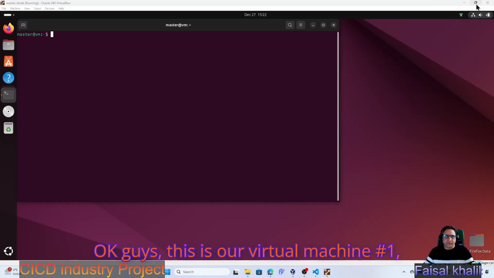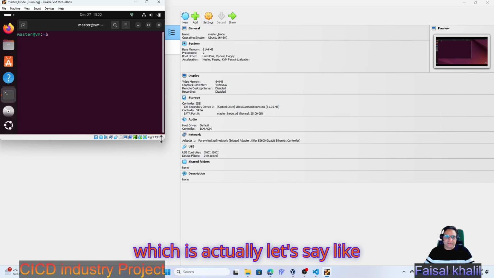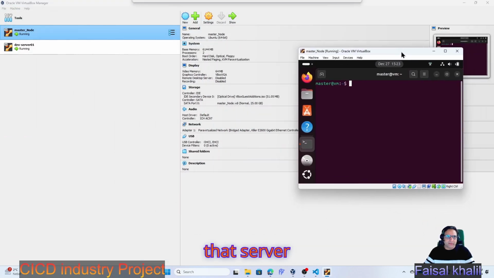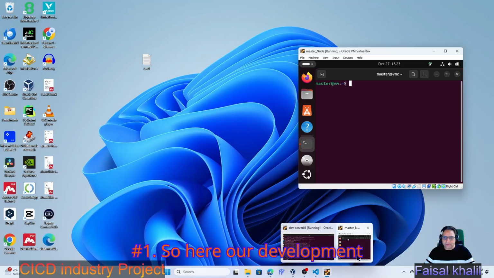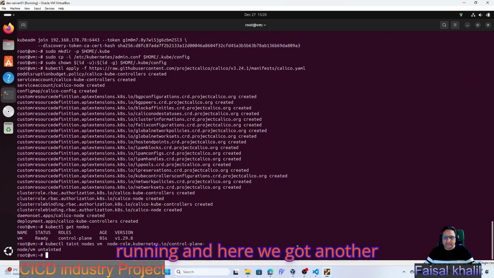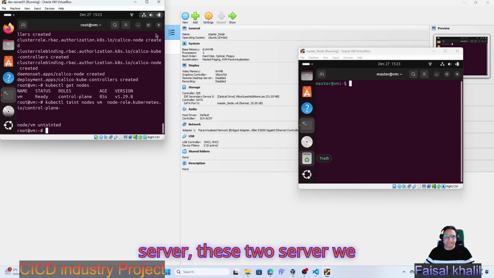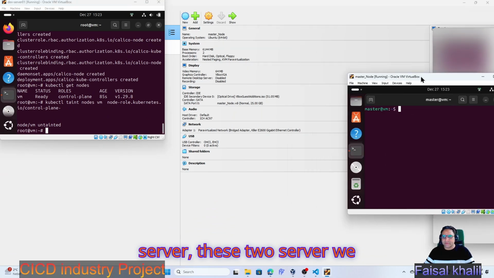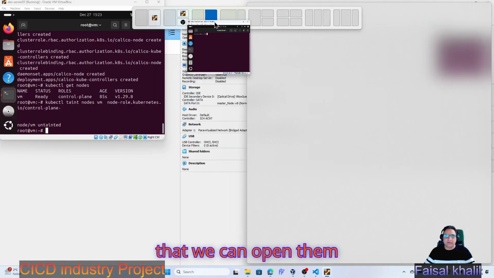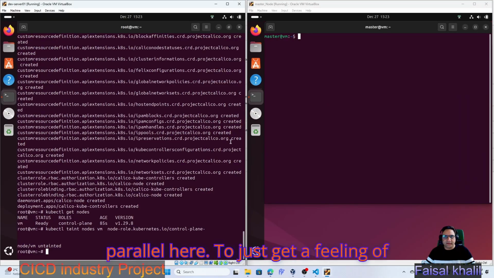Okay guys, this is our virtual machine number 1, which is actually, let's say, server number 1. So here our development server is running, and here we got another server. These two servers we have right now, and what we can do is open them in parallel here to just get a feeling of it, right?